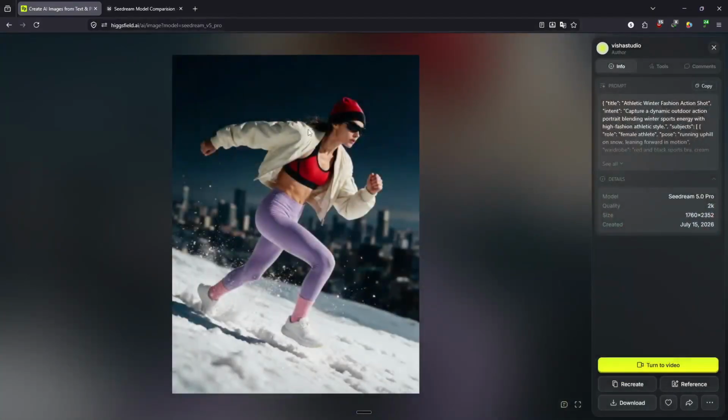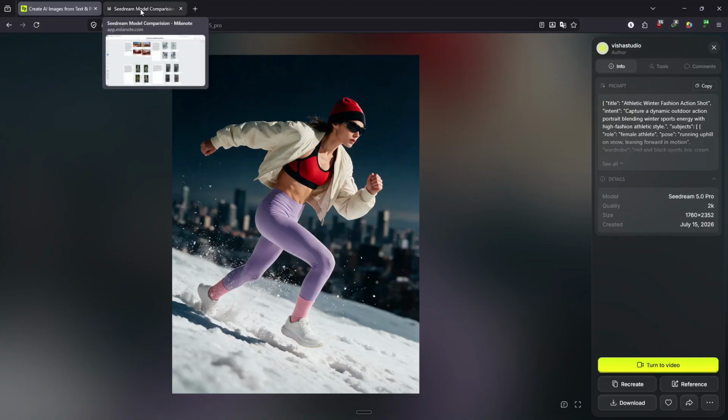Till then, you can see this is what we have got here, and this is looking really good. You can see the color grading, and the prompt adherence is really good. You can see athletic winter fashion action shot, so we can definitely see that action shot here. So that's a really good result. Now let's go to the comparison quickly.